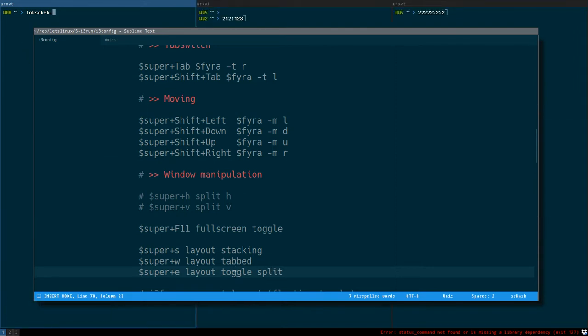In this layout toggle, you can add several things. This is what I like. Tab is my main layout, and then split, but I add this instead: split H and split V. So now when I press super E, it will toggle between these 3 different layouts. I can save this and reload. Now super E.